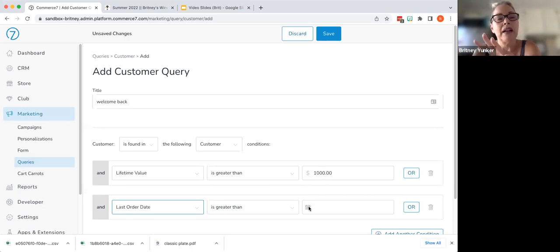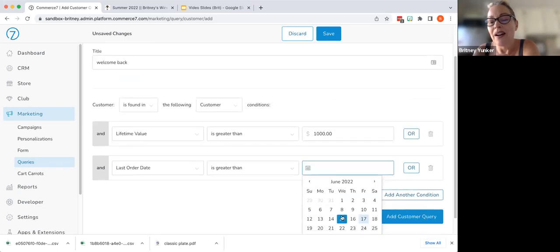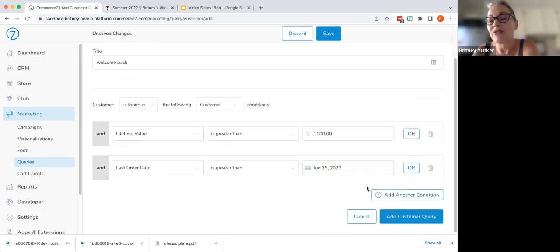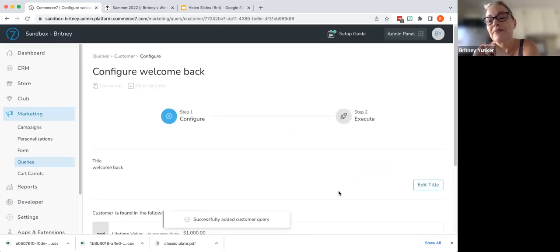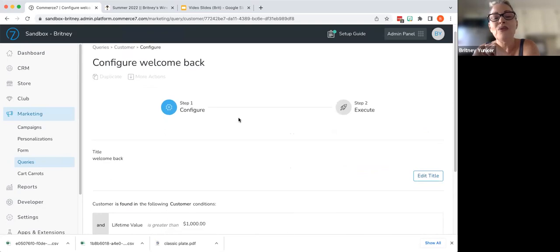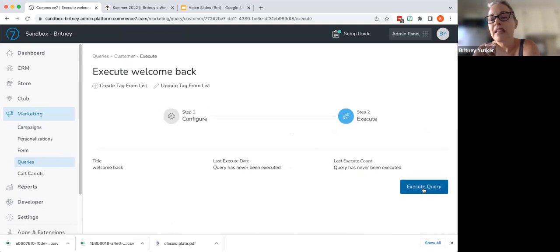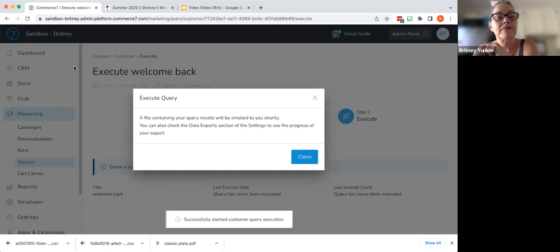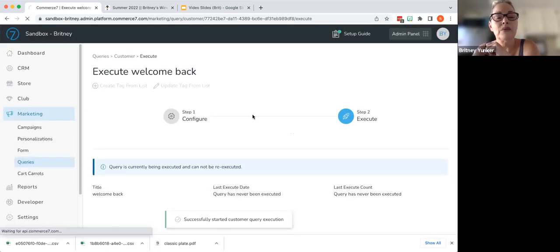But because this is my very recently created account here, my test account, just pretend that's what I'm going to do. What I actually have to do is make it much more recent. So we're just going to call it that, June 15th. Pretend that this says December 31st of last year. We're going to add a customer query. We are going to execute, close, and refresh.